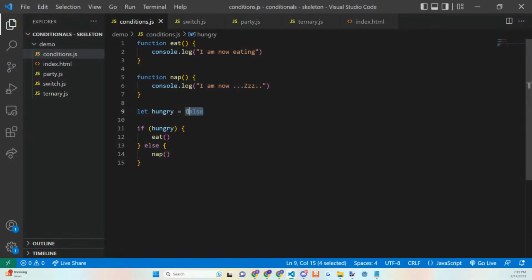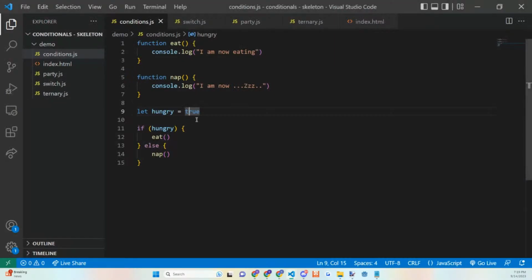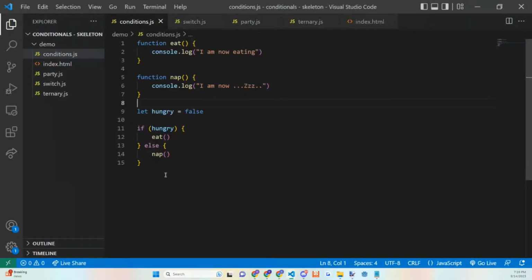Okay, let's try to see what happens if I leave hungry as true. Refresh the page, and I can see that "I am now eating." I am now eating because hungry is true, evaluating our success block here, and not evaluating what happens if we were to fail that. However, if this was false, then we get the other outcome. We get "I am now Z's." Because of the fact that hungry is now a falsy value, the else statement is going to be evaluated.